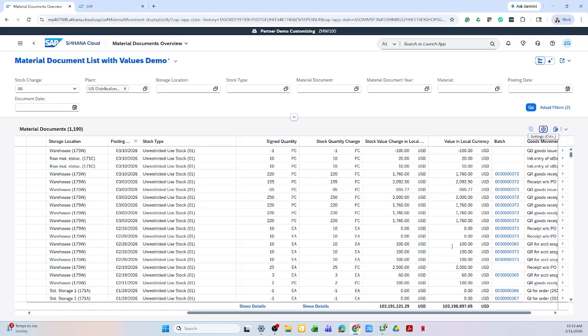Let's go and take a look from a supply chain perspective at how we're going to issue that product out of inventory to our customers.